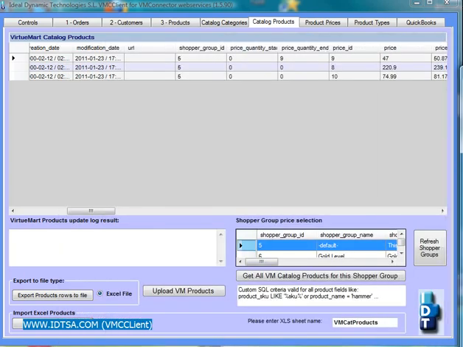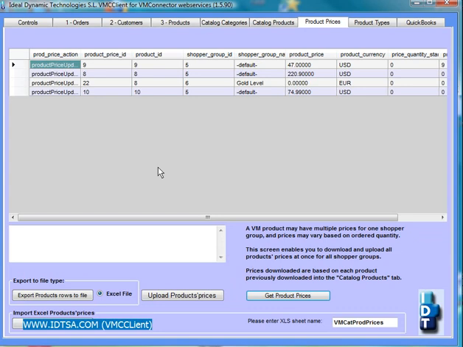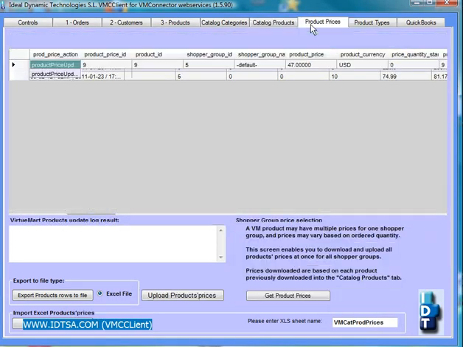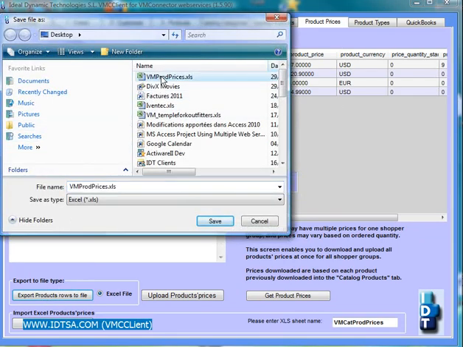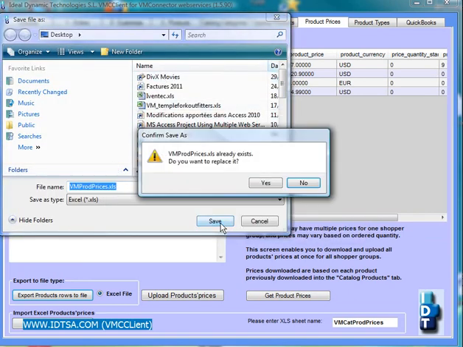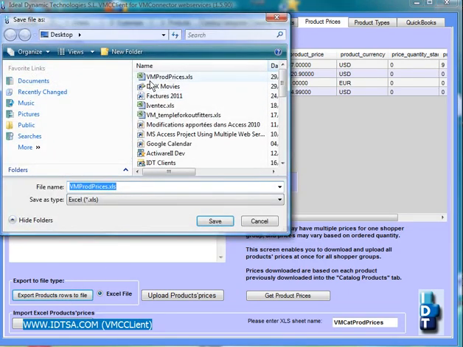Okay, now that we have the products in the list, in the catalog product tab, we're going to go to the product price and click Get Product Prices. Here we get all the product prices for the products that were pre-selected. So now we want to export this to a spreadsheet. So we export it.